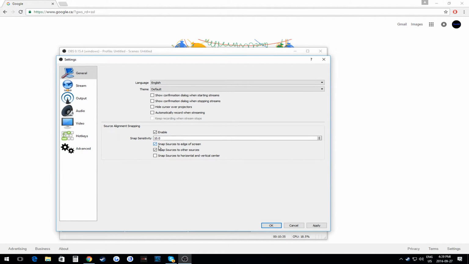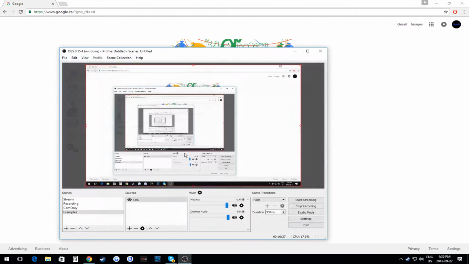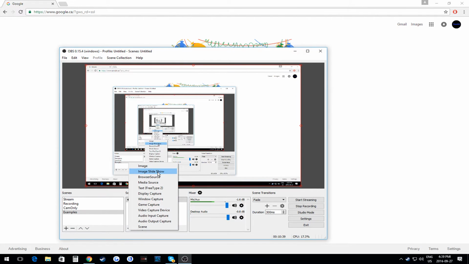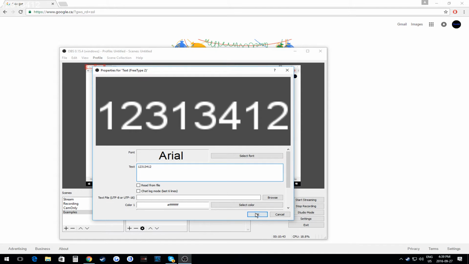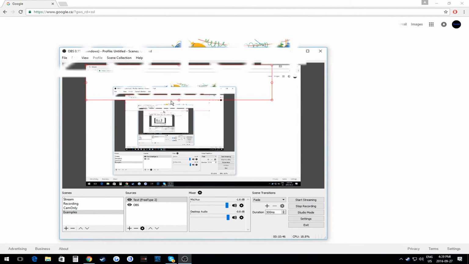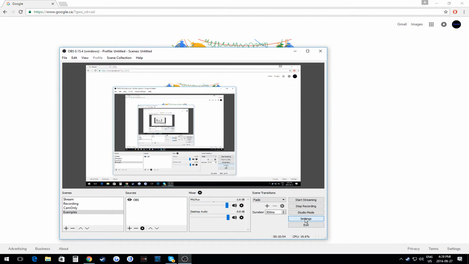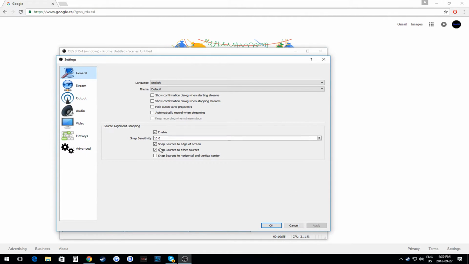I think all this is for, for example, here, let me just get text. So it kind of clips to the edge of the screen. That snaps to it. That's all that's for, I believe. Go back to the settings.